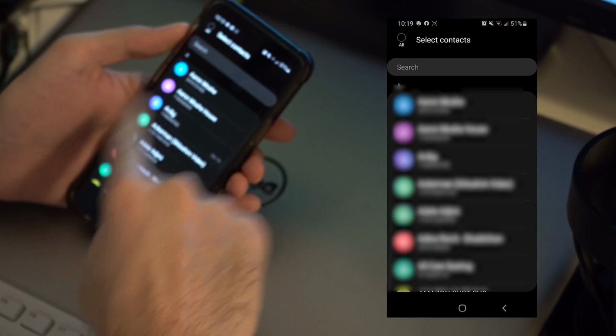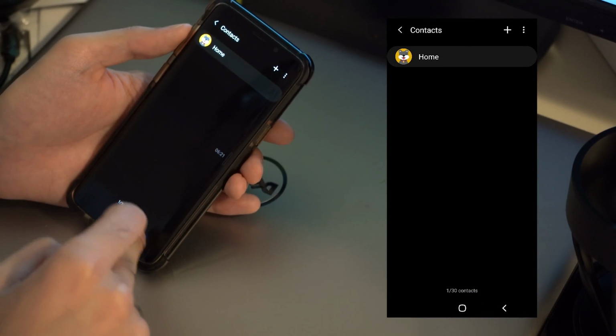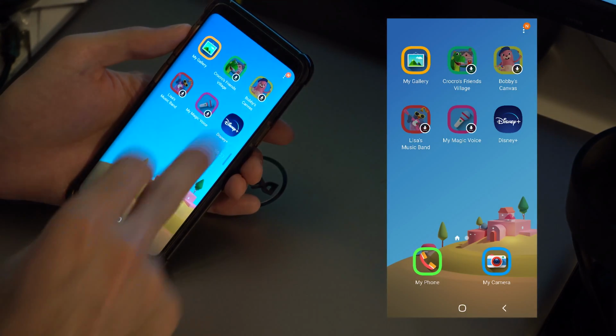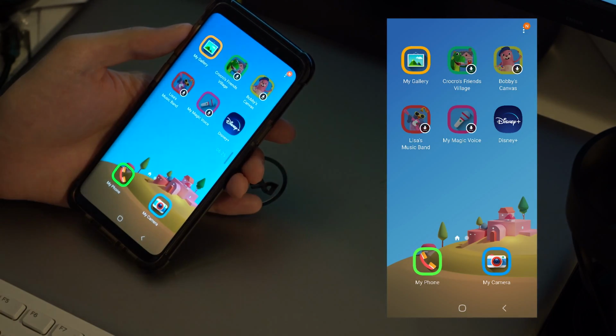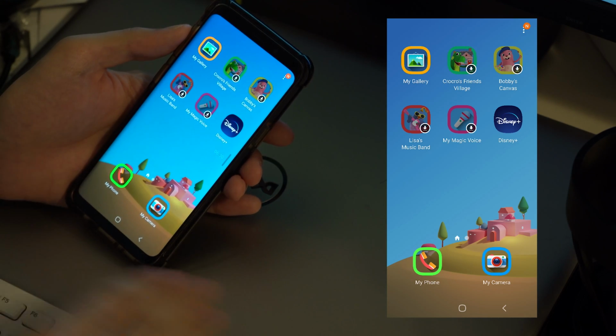Next is contacts. Click the plus button and you could scroll up and down, and you could select which contacts you want your kid to be allowed to use in the Samsung Kids feature. And they can't do anything else. The only thing they could do is whatever apps you allow them to use. They can't change the settings on the phone, anything.